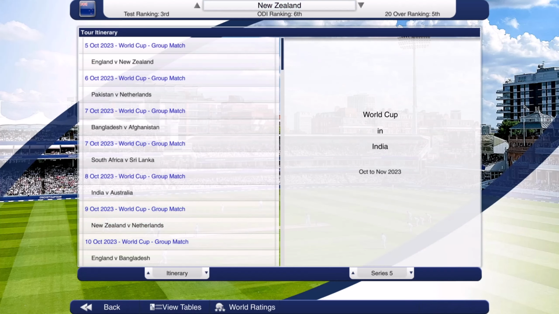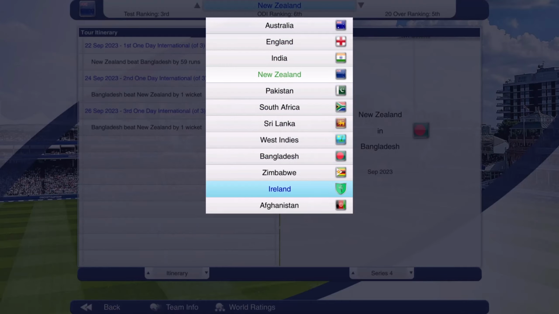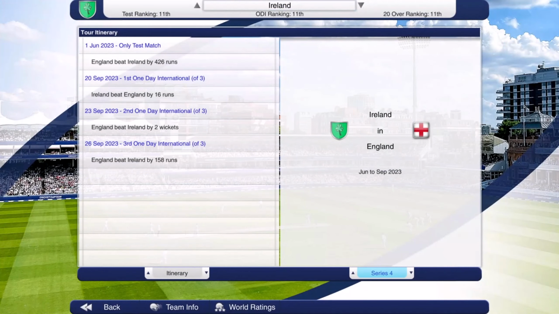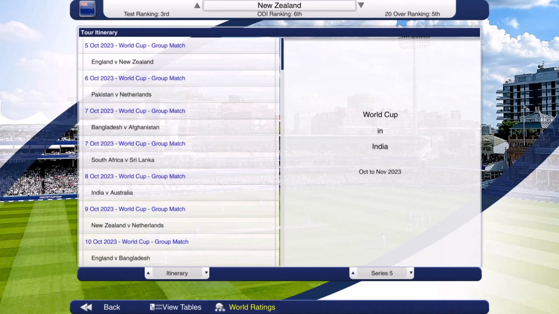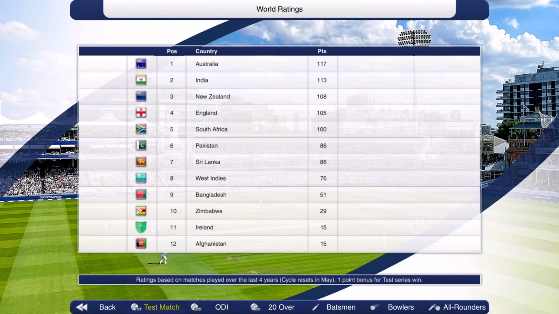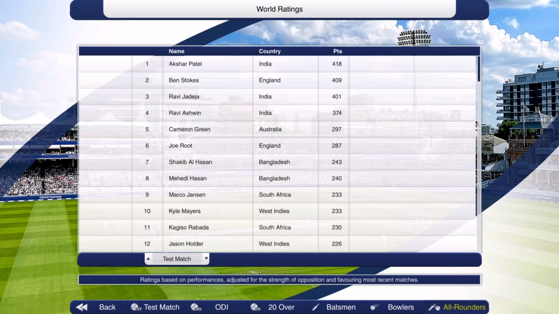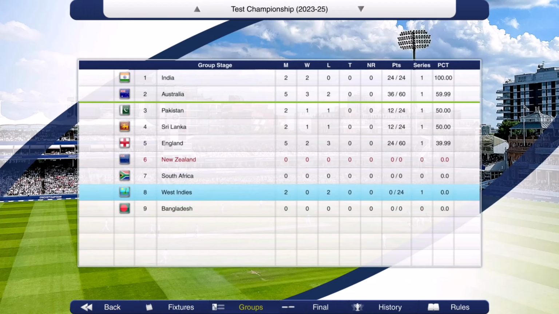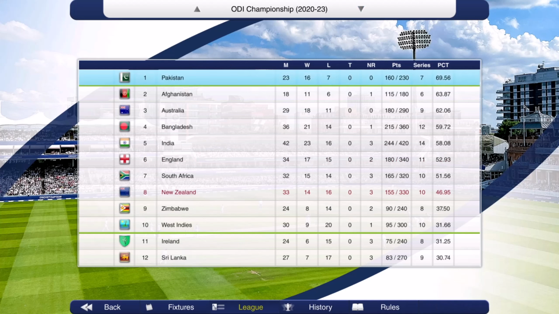If you want to have a look around on any of your international teams, your own or otherwise, if you want to see how Ireland are doing this year, for example, you can go around and again, click on the scorecards and whatnot. You can see the world rankings here by clicking on the bottom, Test Match, One Day, T20, and then the batters, bowlers, and all-rounders as well, which is a new addition for Cricket Captain 2023. And lastly, the Test Championship and the One Day Championship as well. There you go. To see if you're going to qualify for the World Cup or not.